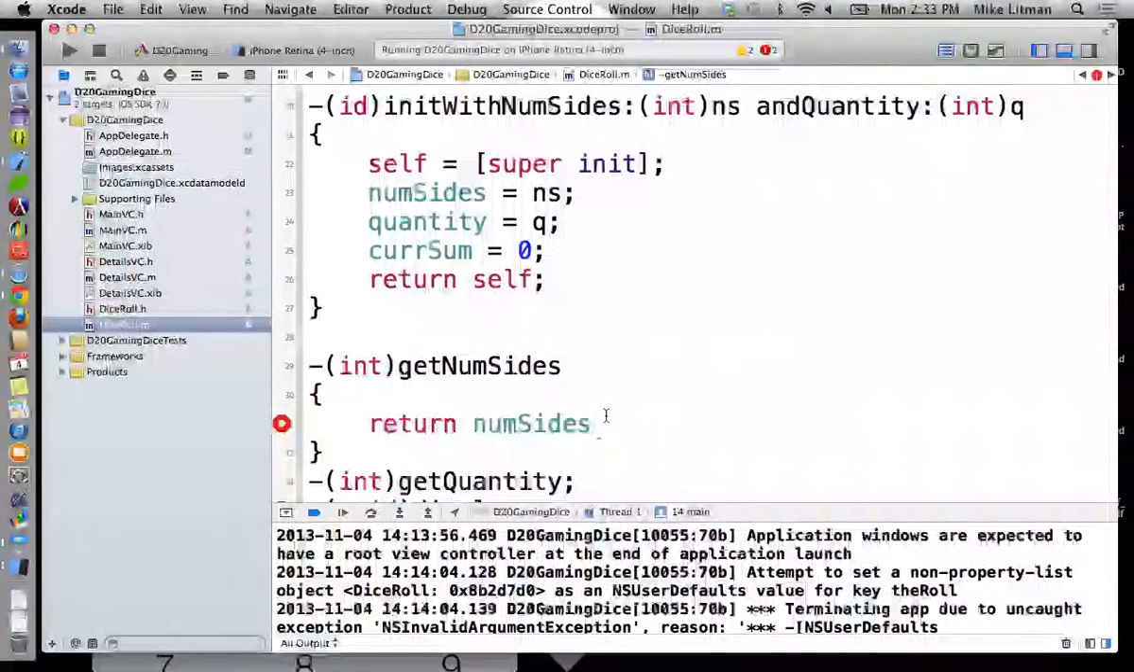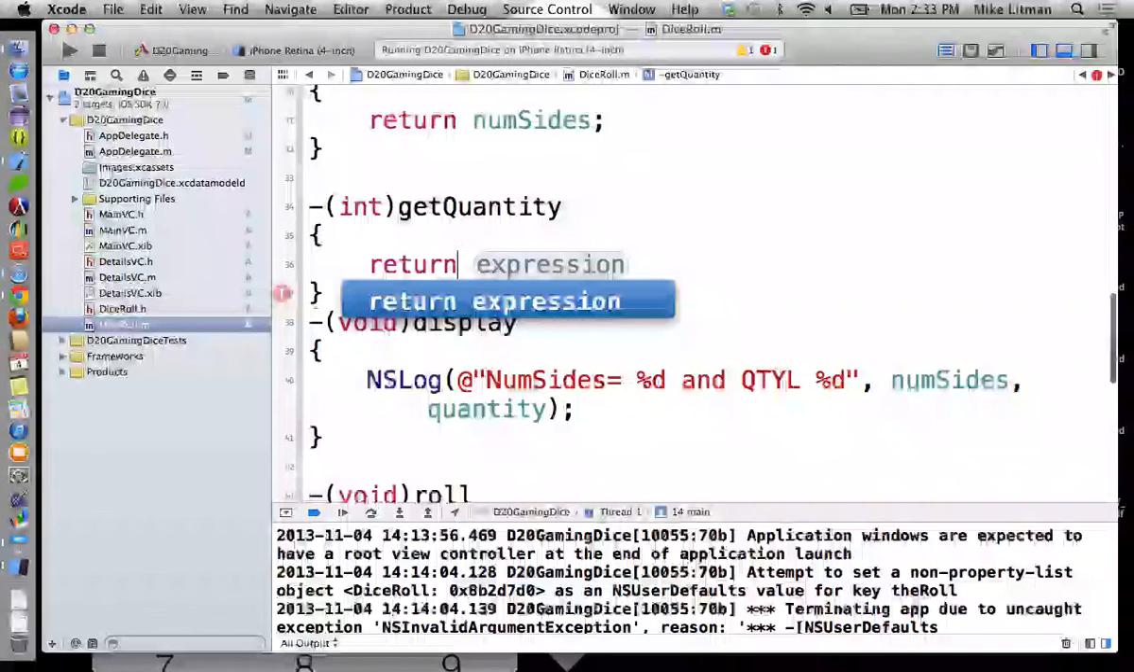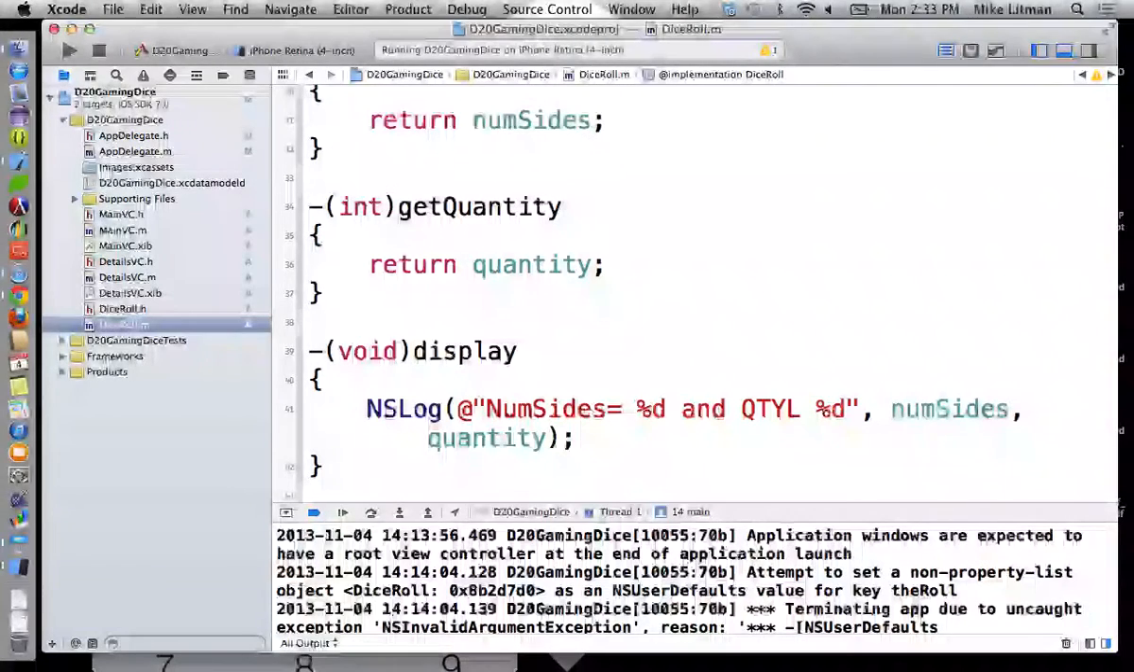So that guy will return num sides. That's why it's called a getter. It gets the value of a variable. This one will return quantity. So now I've taught my object how to give me the number of sides and the quantity.